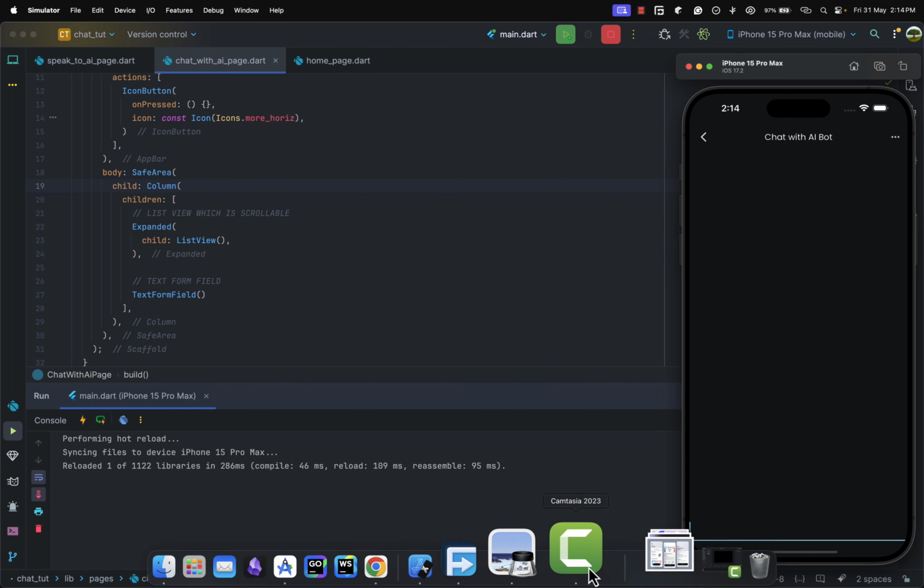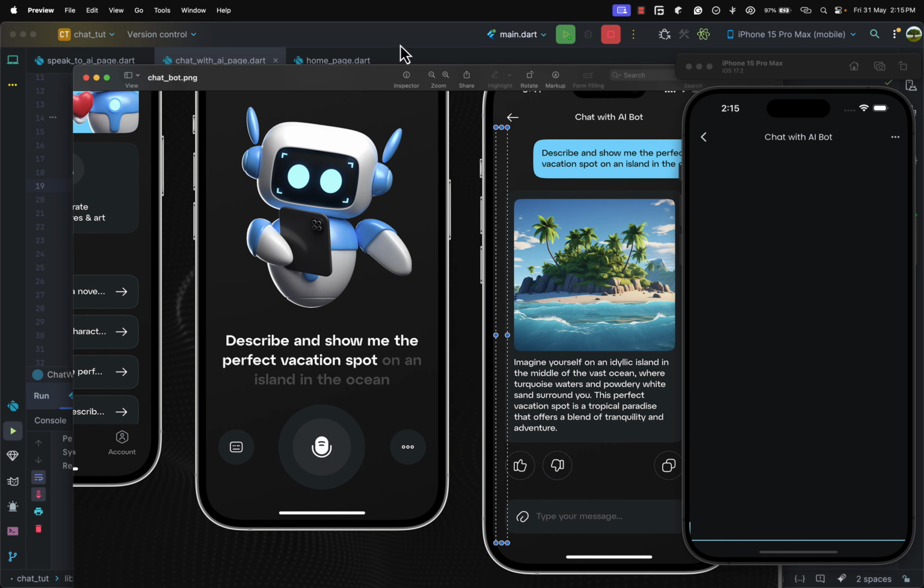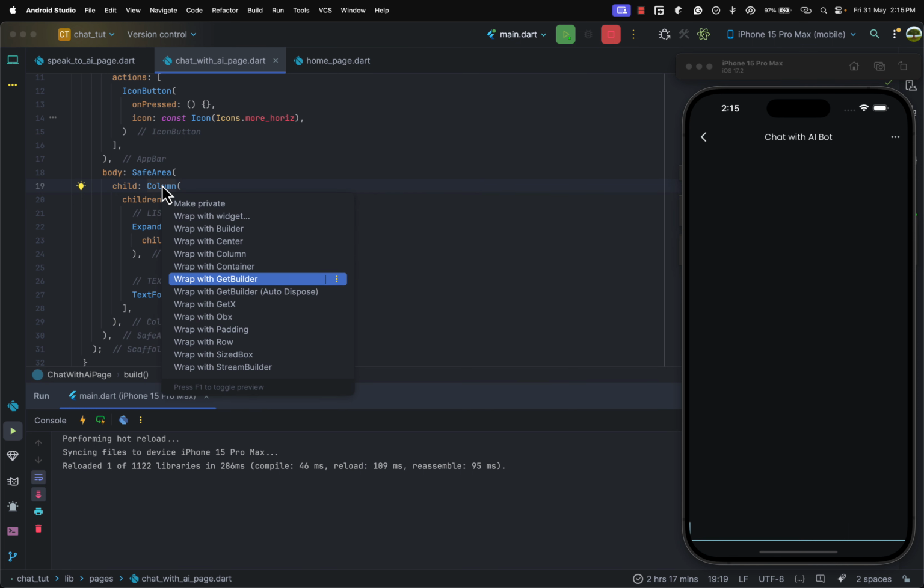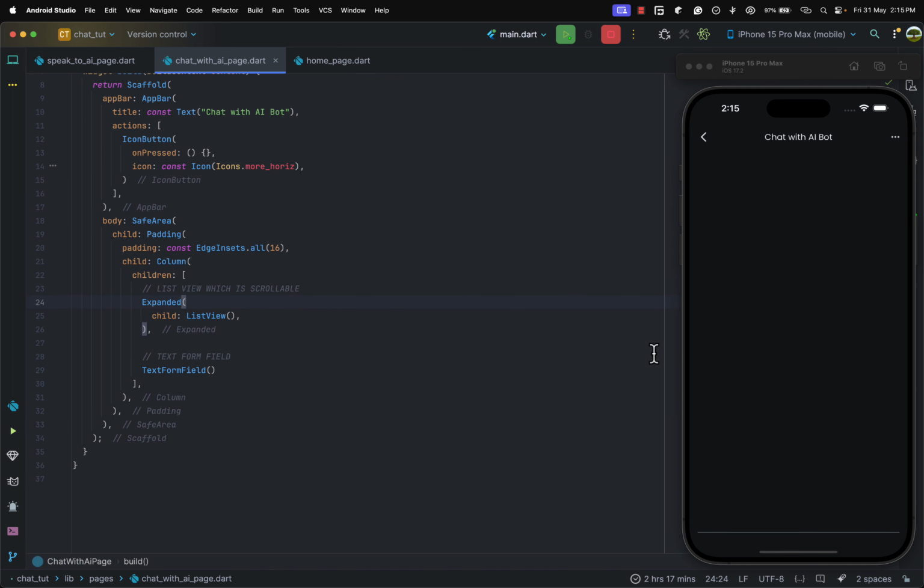If you look at the UI we are trying to replicate, there is padding over here. So we need to have some sort of padding. And I'm going to wrap this column with a padding widget and give it a padding all around of 16. Right. And that seems to fix the issue a bit for us. So now we have some kind of space here.